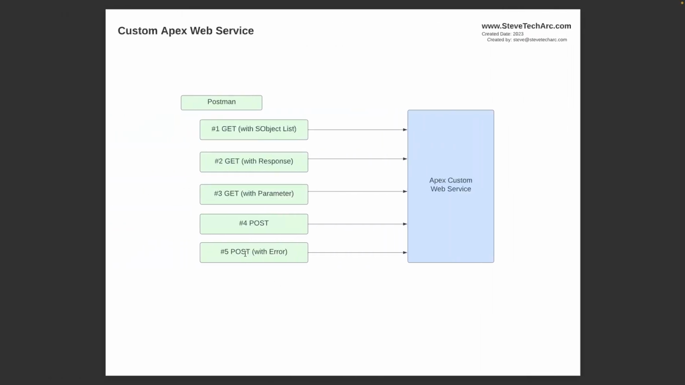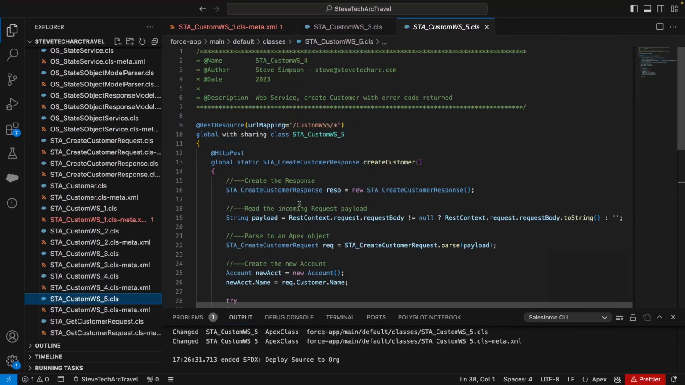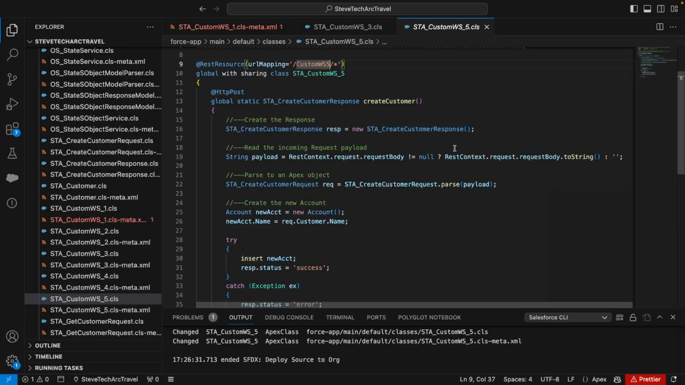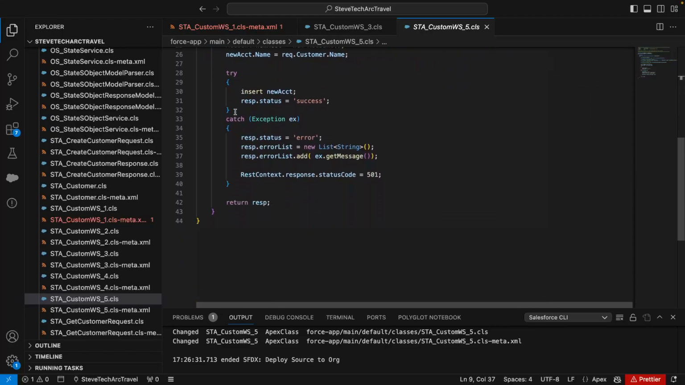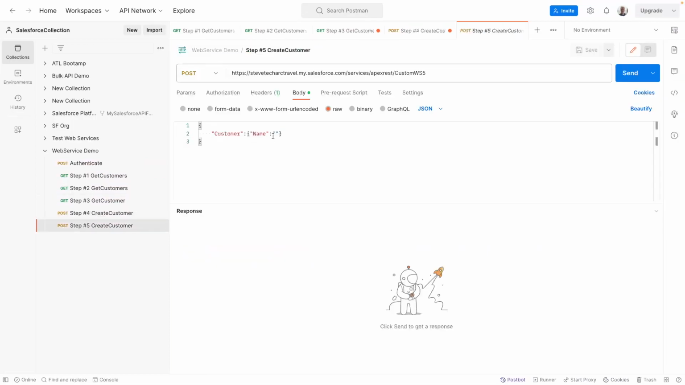Now what we want to do is return an error. I'm going to walk you through the class for number 5. In 5, it's the same code as number 4, but just indicated as 5, creating the customer response, reading the context. In my same try catch, we just want to focus on this: I'm going to catch the exception, add the exception to the error list, and set the status code to 501. So I can set any number I want right here in this response code. Now I'm going to go to step 5, and we're going to send in an empty name. So no name is being sent right here, and I'm going to hit send.